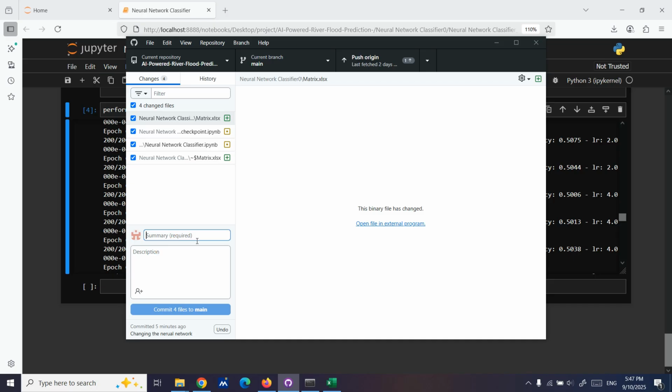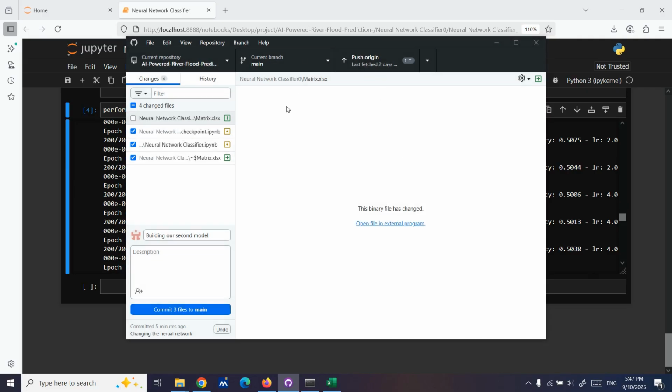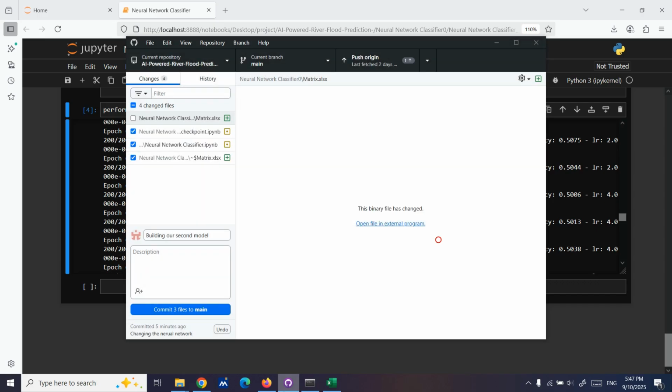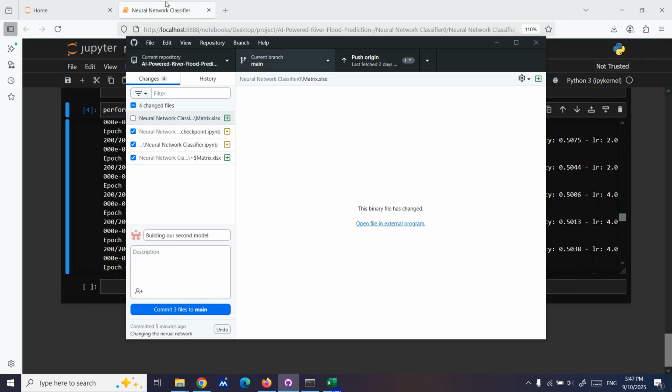Okay. Building our second model. Okay. Building our second model. Not description, comment. Warning, in the working copy of the, okay, it has some errors. I can't understand why, but let's go and fix that.